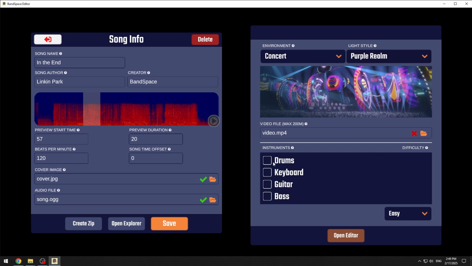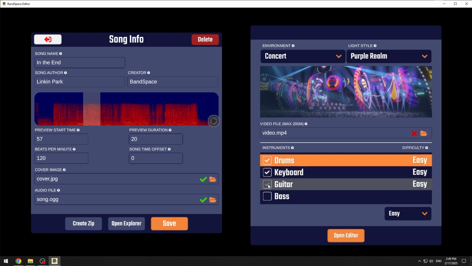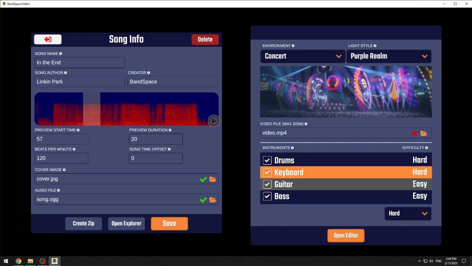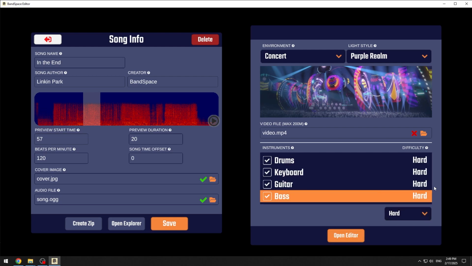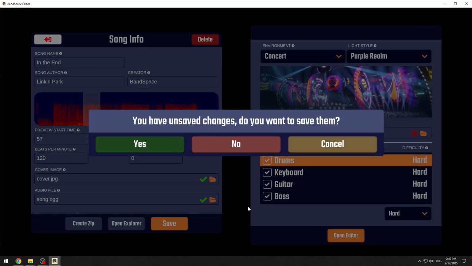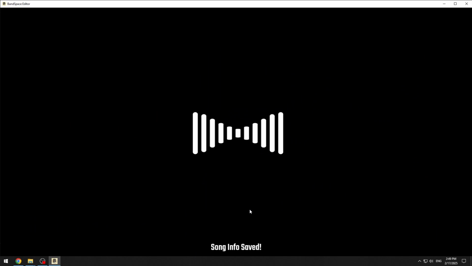Finally, we need to select the instruments included in this song and choose the difficulty level. Don't forget to save all your information. Select an instrument and click on Open Editor to start editing the beatmap.